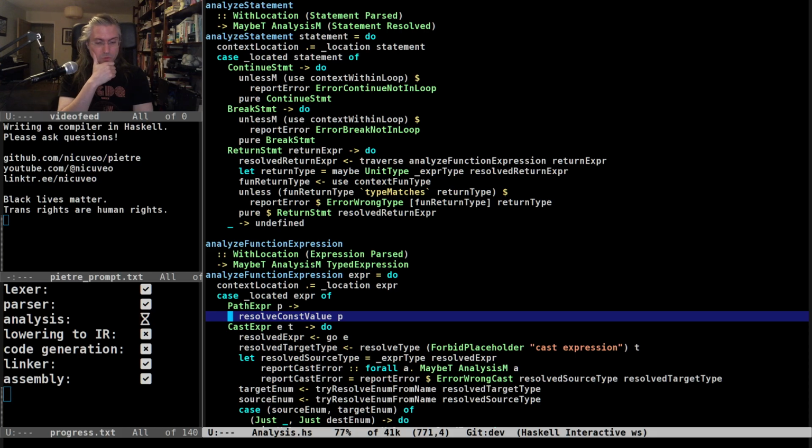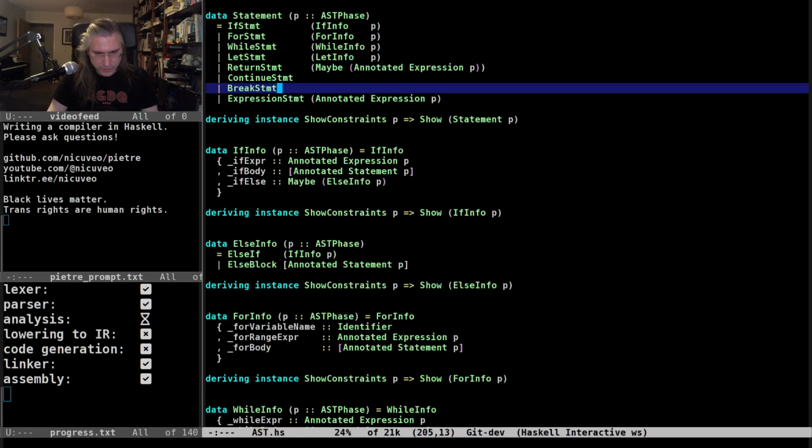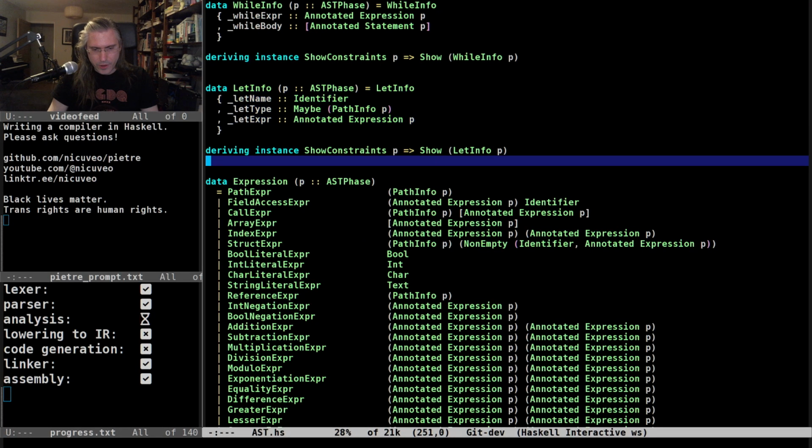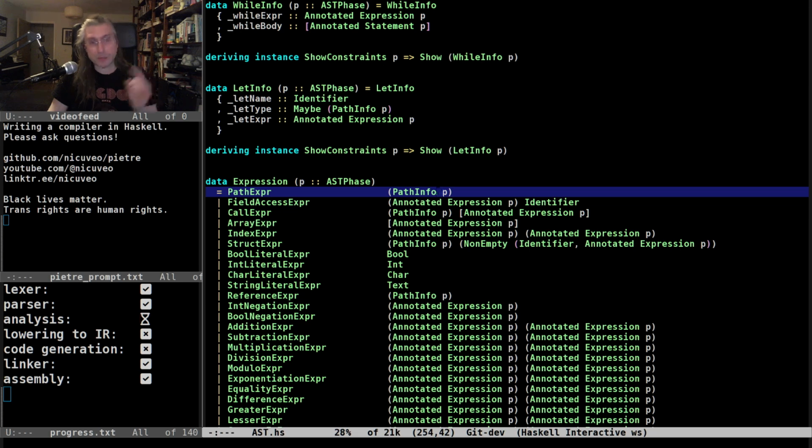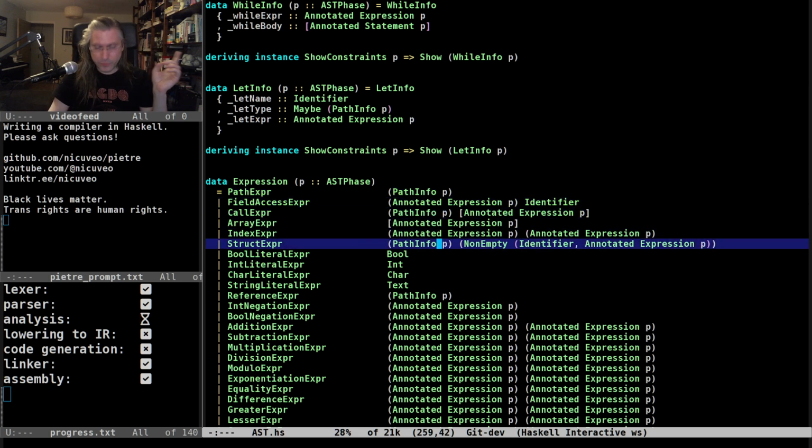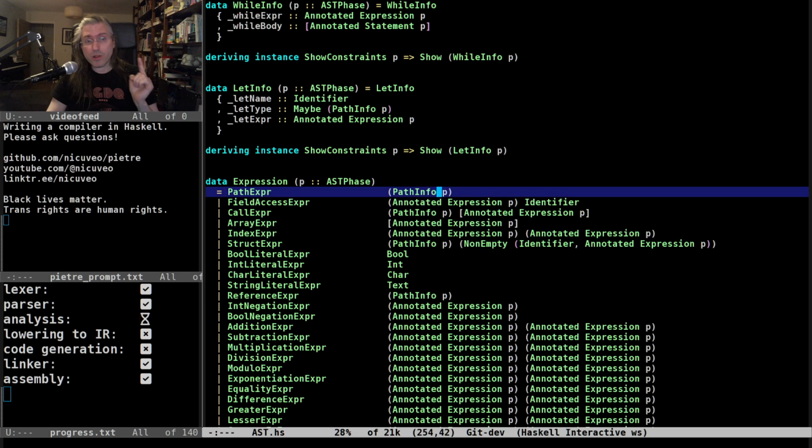So to begin with, the very first thing we're going to do is change resolving a path expression to being something that resolves to a value. Note that this cannot be a function, because functions are covered by something else. If I go to my AST and expression, call expressions are different from path expressions, and struct expressions are different as well. So I know for a fact that if we are in this case, this is the reference to a variable or constant or argument or something like this, something that needs to be in scope.